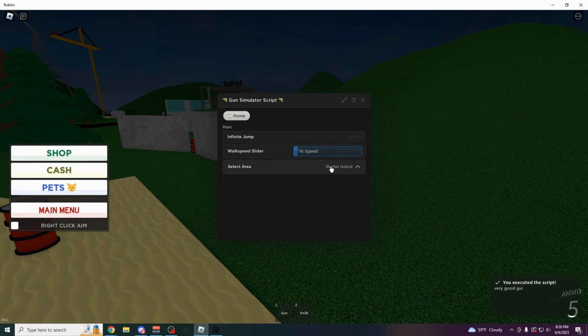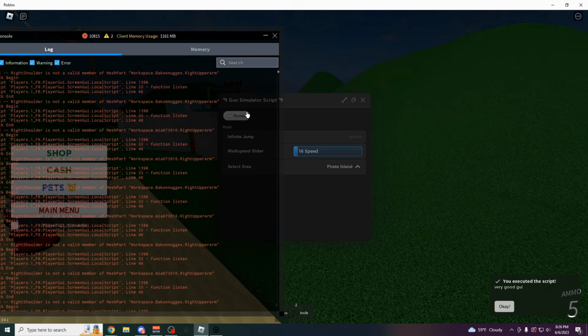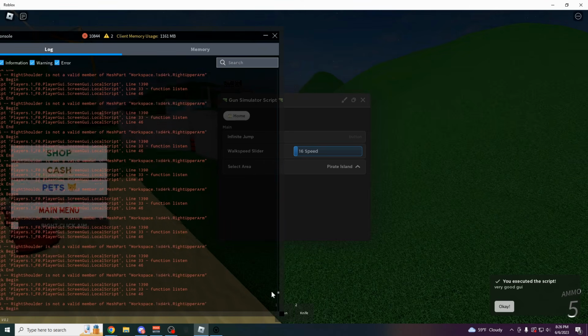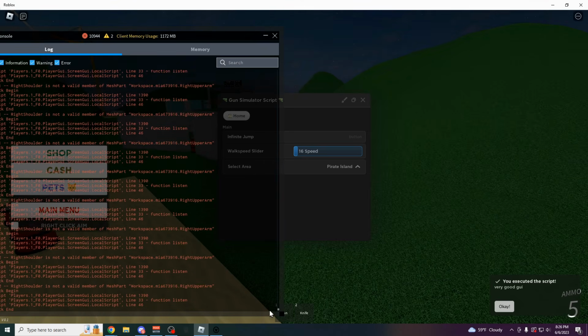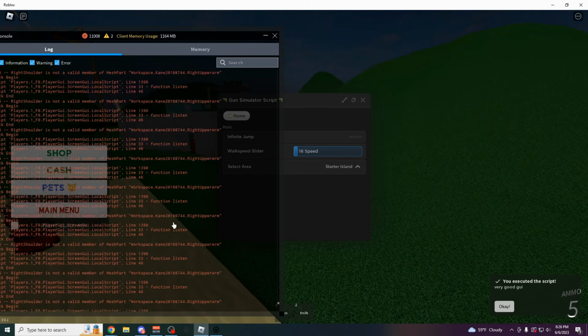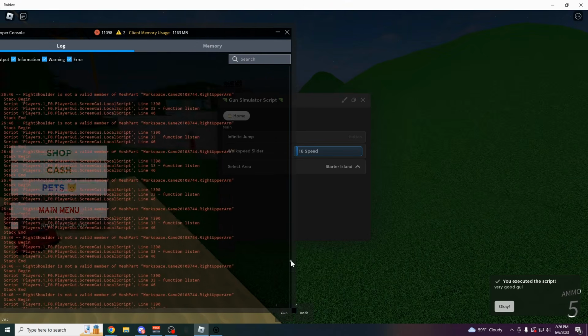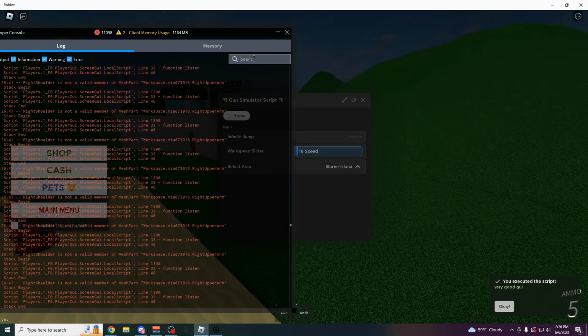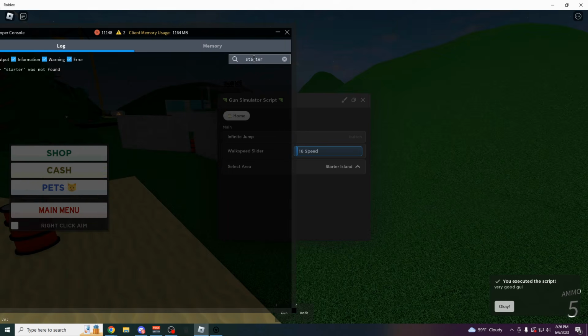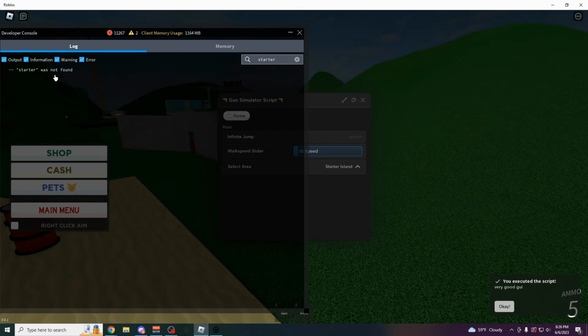So yep, right here we could see select area. Click on this, we could select different areas. And now in here it should be printing. We are getting a lot of errors because we're executing a ton of scripts here, but let's see what happens. I don't know if you saw it up here. It was somewhere up there. Let's see if we could find it. Starter. Okay, I'm not sure what's happening here.